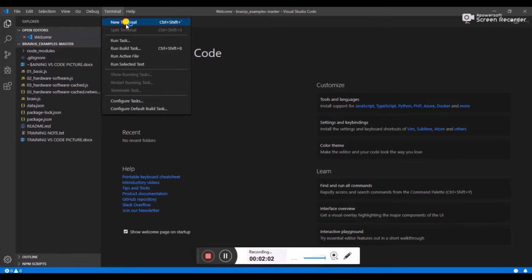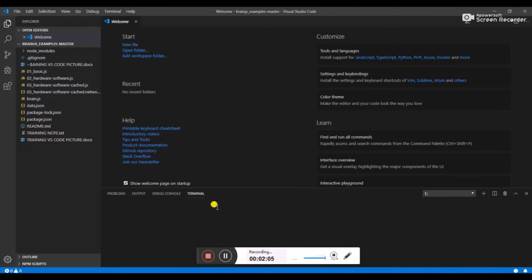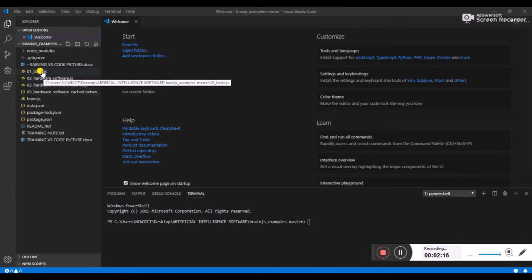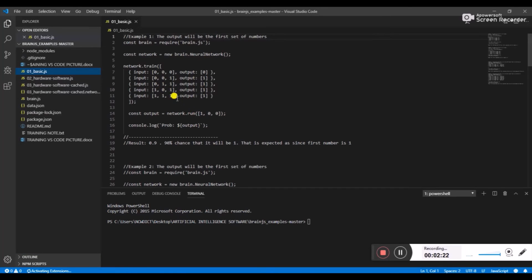Then I'll go to terminal and say run terminal. I'll wait for that to load. The computation that I've just developed is in 01 basic, so I'll double click on it. When I double click, you can see the combination here. This is what I've trained the brain. Required brain.js is JavaScript, so that's the computing environment, the central processing unit if you like, the brain that analyzes the data. Then I feed it with this data, then I'm telling it to predict what will happen here.